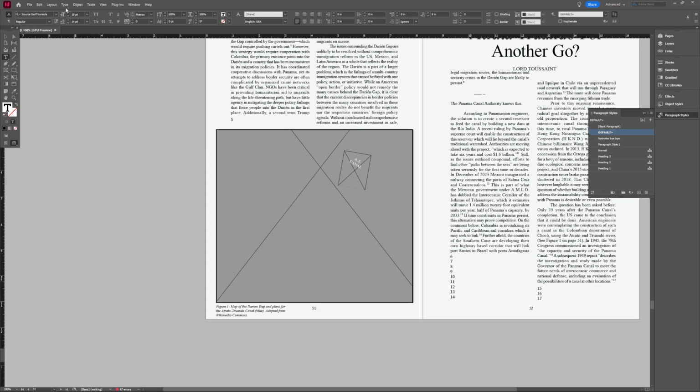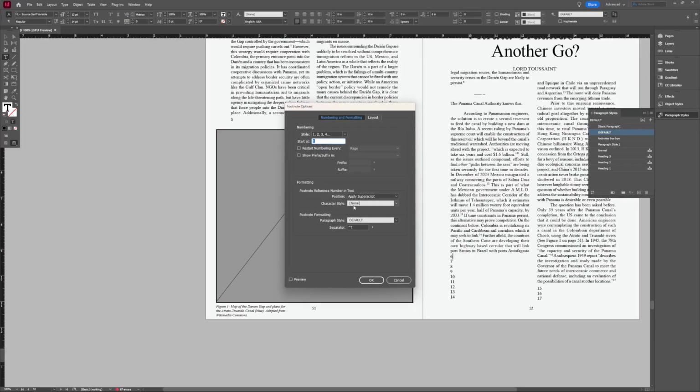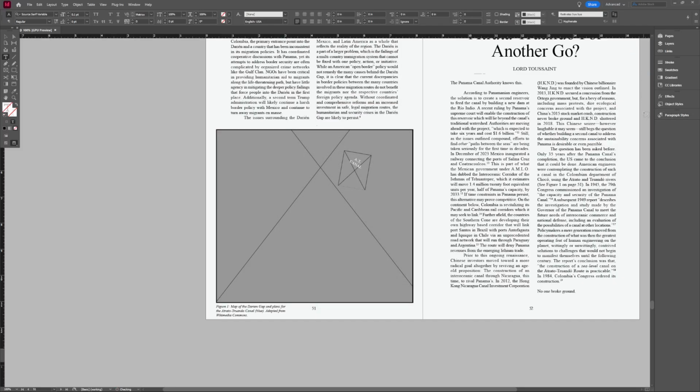So if you ever see something that looks like that and you're like, what the hell, why are the footnotes not working, it probably has something to do with the footnote options. Make sure that is on the footnotes by, or something that accomplishes the same task.